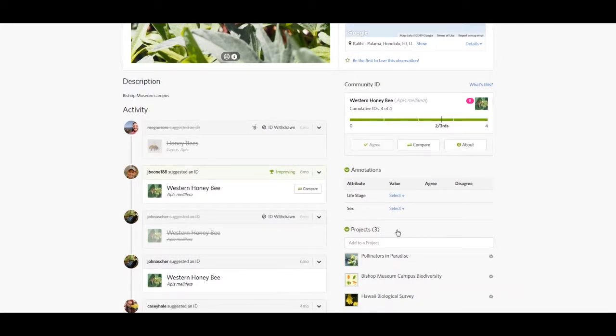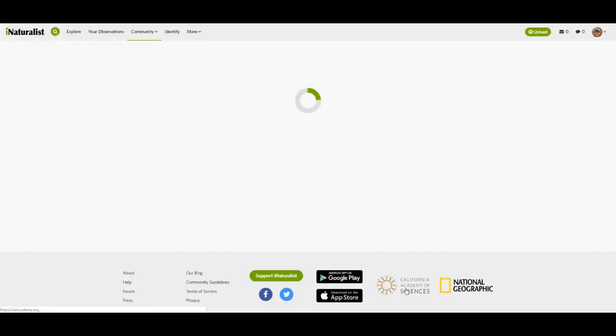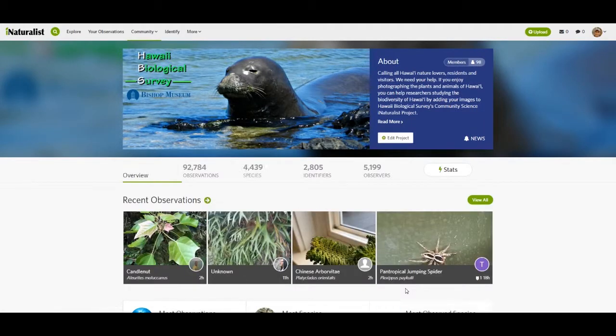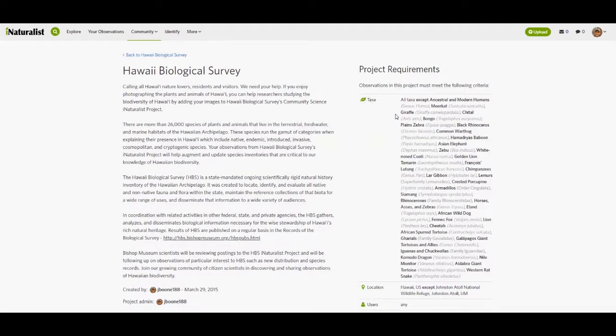If your observation is part of any citizen science project, they will be listed here under projects. Since Megan's observation was made in Hawaii, it automatically was added to the Hawaii Biological Survey. This project is set up to add any observations made in the Hawaiian archipelago. Click on Read More to learn about the project.